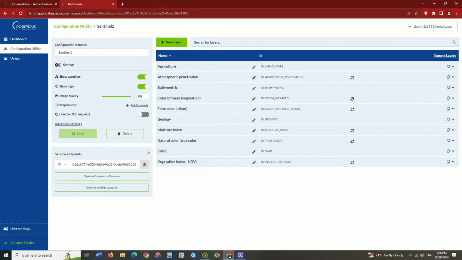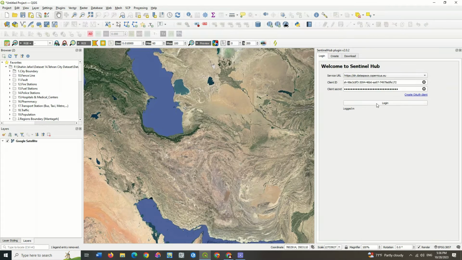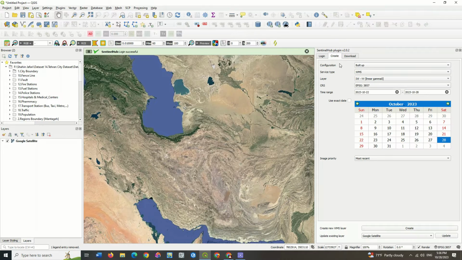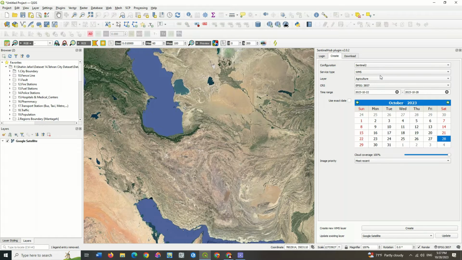Here the configuration has been created for you and you can see the list of configurations that were selected based on the Sentinel-2 image. Go to Login section. And click on the Login option again. Go to the Create section again. Click on the Configuration option. It displays the list of all the configurations you have.